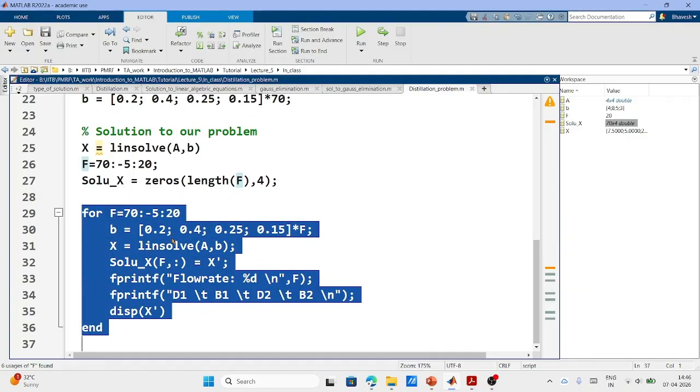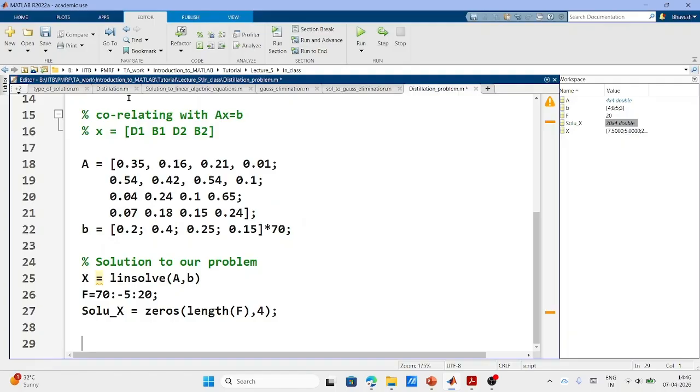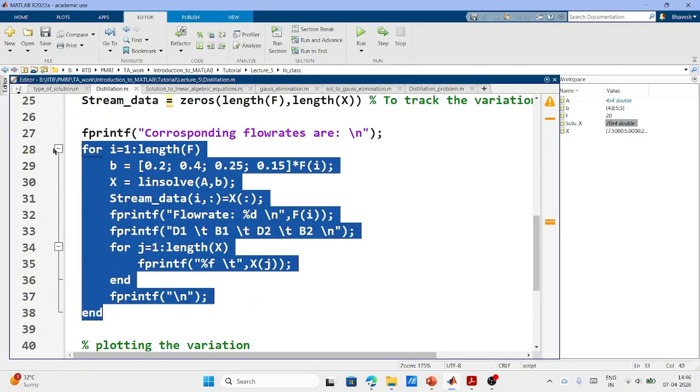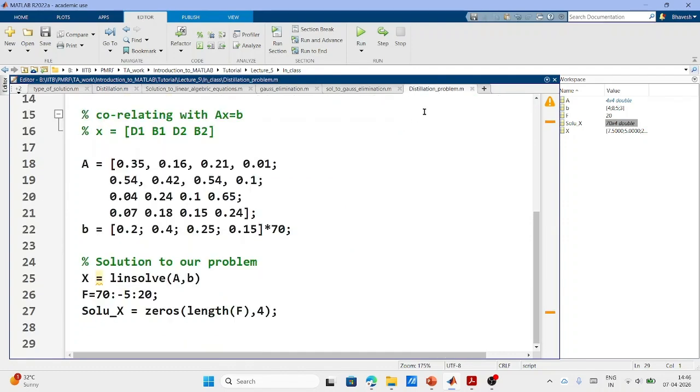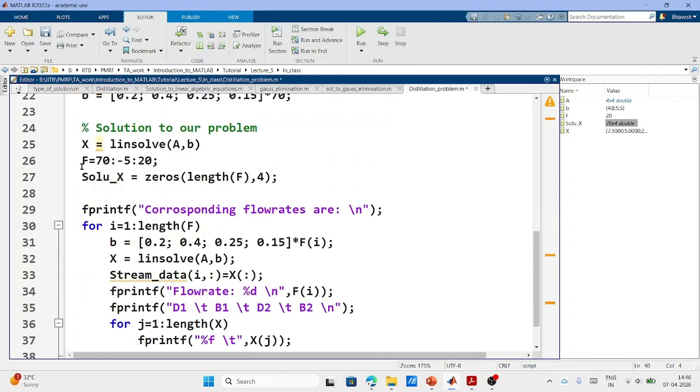Okay. Let me copy paste this part and explain it here. So I'm starting with fprintf. Corresponding flow rates are this. I have already defined the flow rate vector f, which is going from 70 to 50. I'm running an I loop which starts with 1 and goes to the length of f.